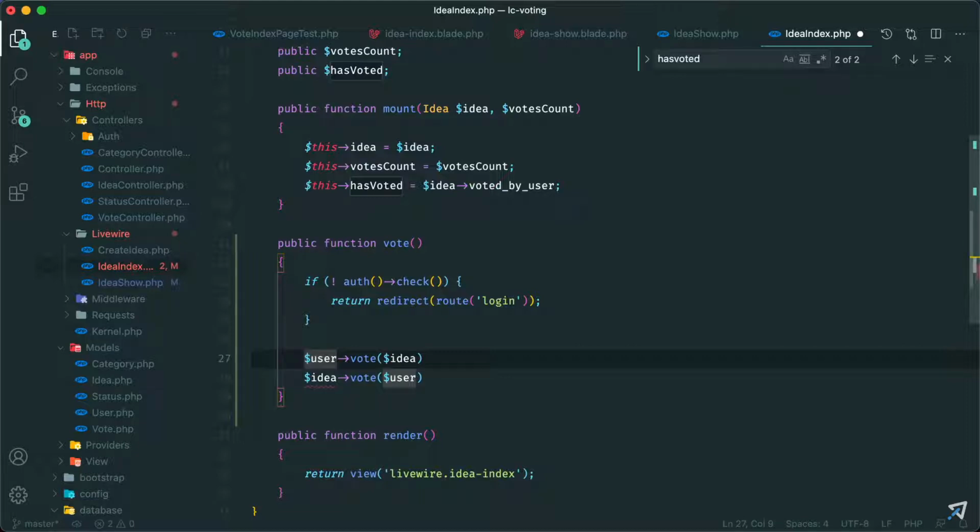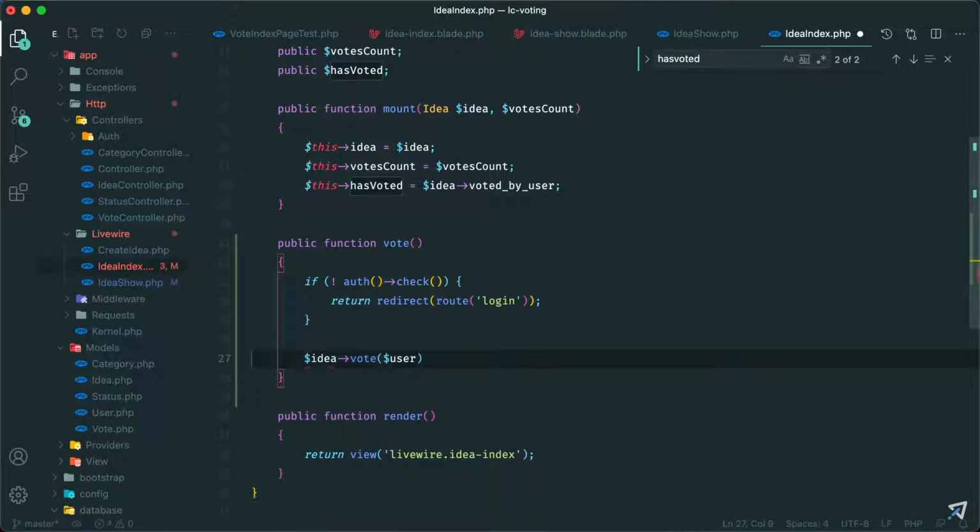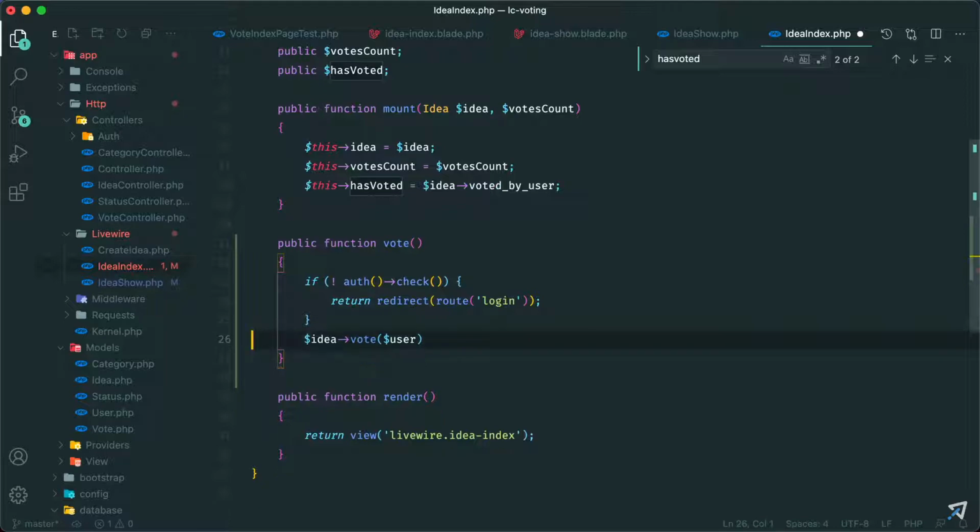For example, if you want to vote on something else that's not an idea, then you would need another method called user vote for something else, like a comment, or vote for comment and then pass in the comment. So yeah, I'm going to stick to putting it on the idea. So let's do that. Get rid of this.